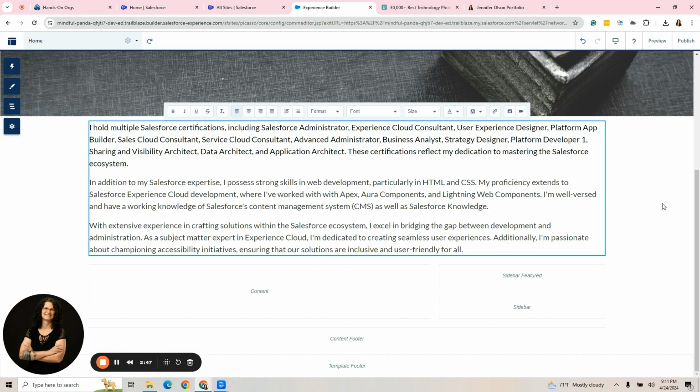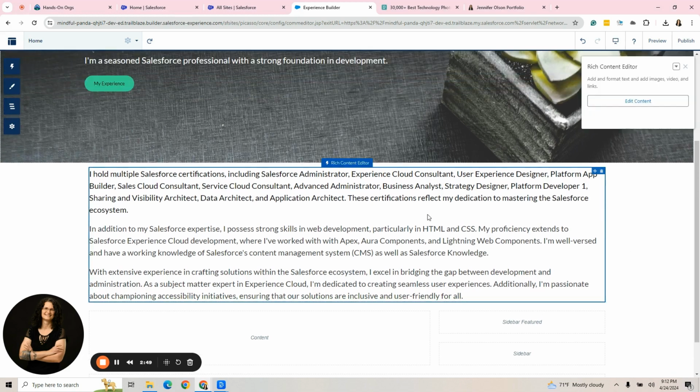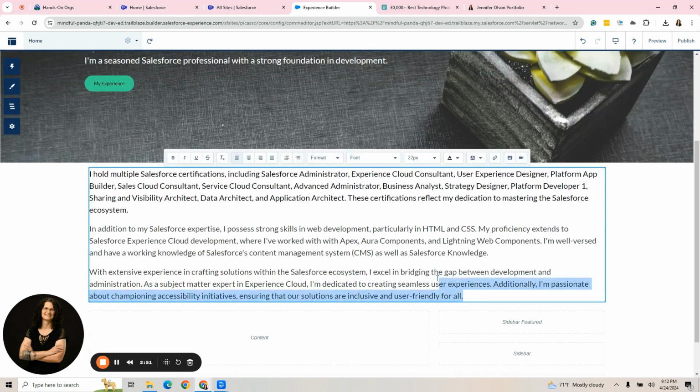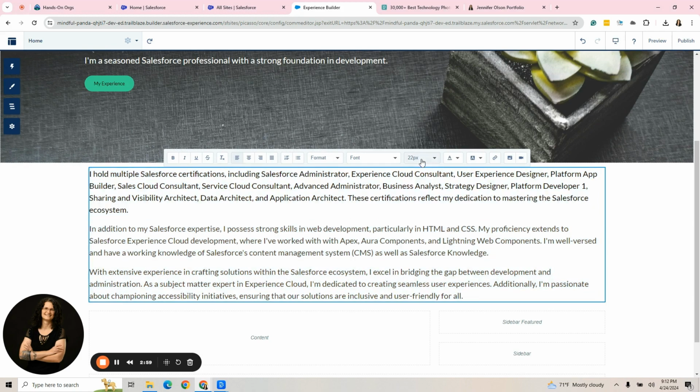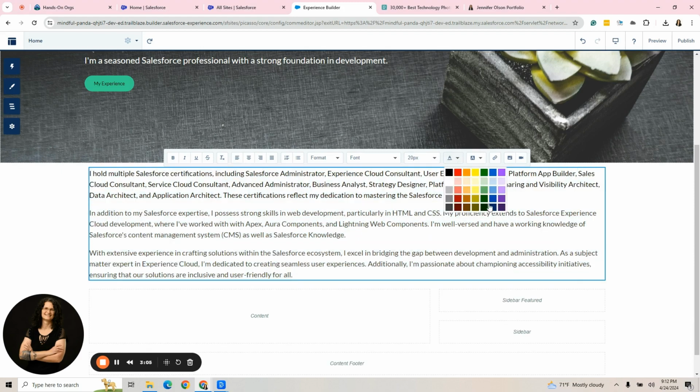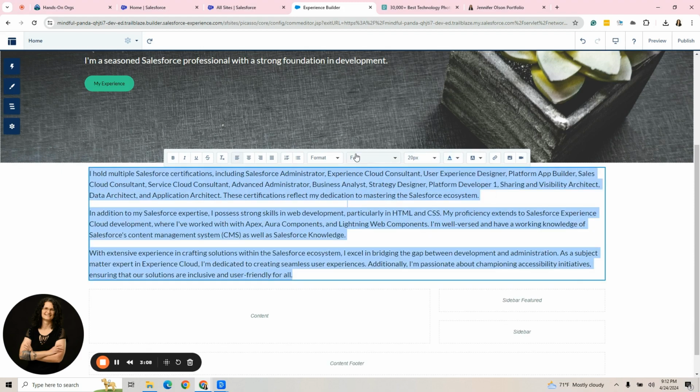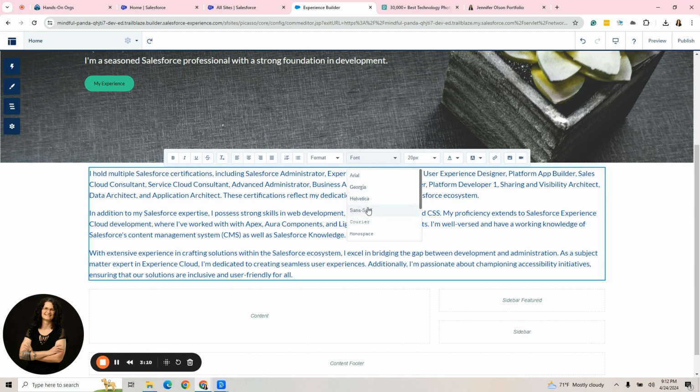It actually pasted it with the same size font. And we'll just say, I don't want to use that. I'm going to highlight. This is very similar to using Word. And I will adjust everything. Let's see, that's 22 high. I want to make it 20 so it is a little bit smaller. Let's make the text a blue color and let's change the font.